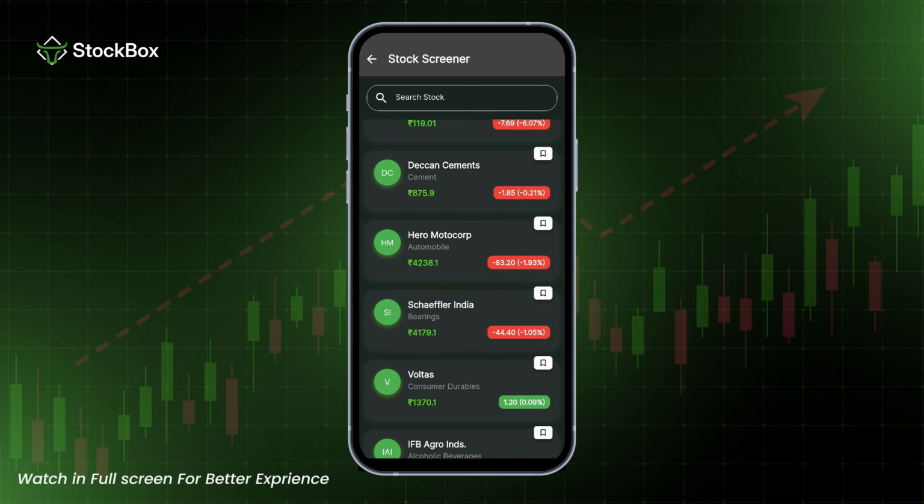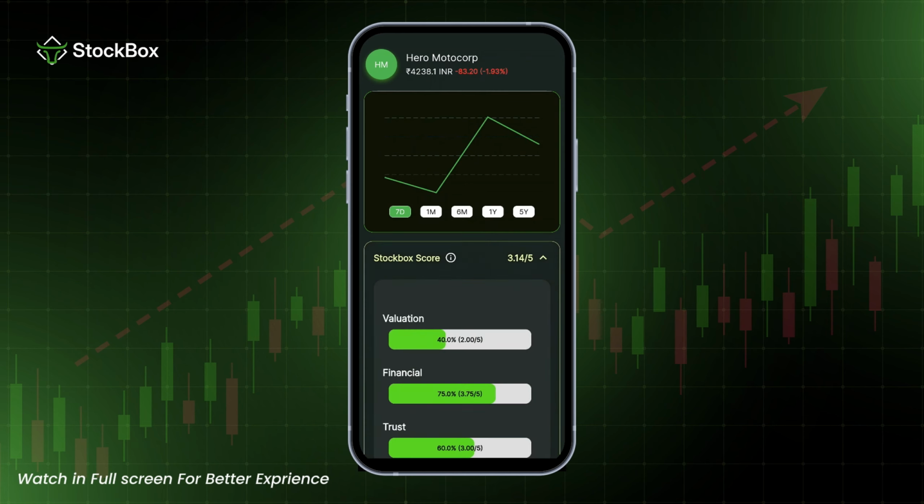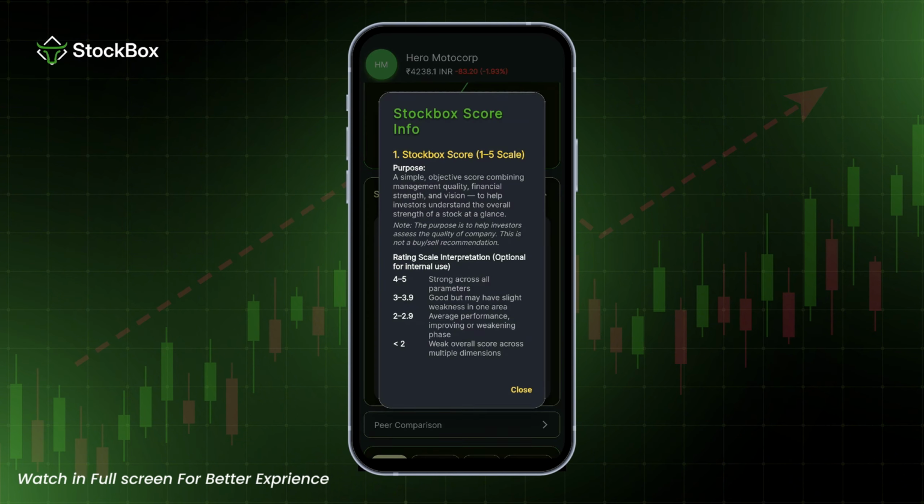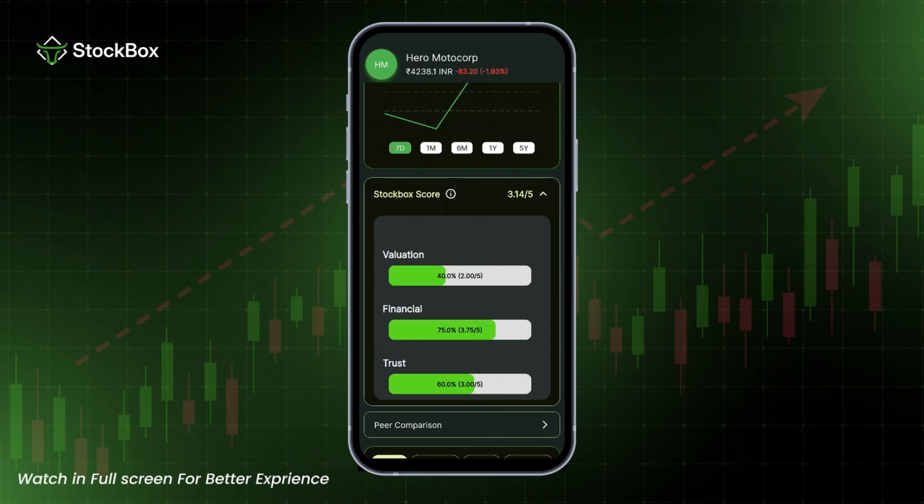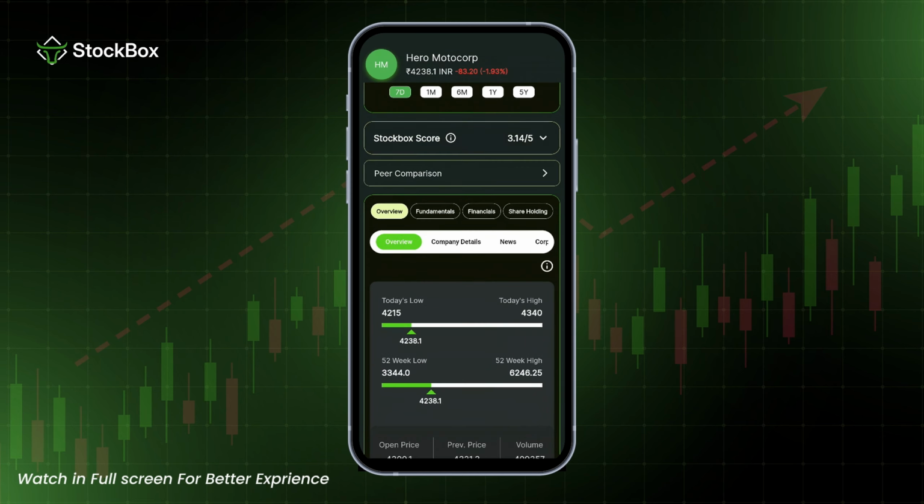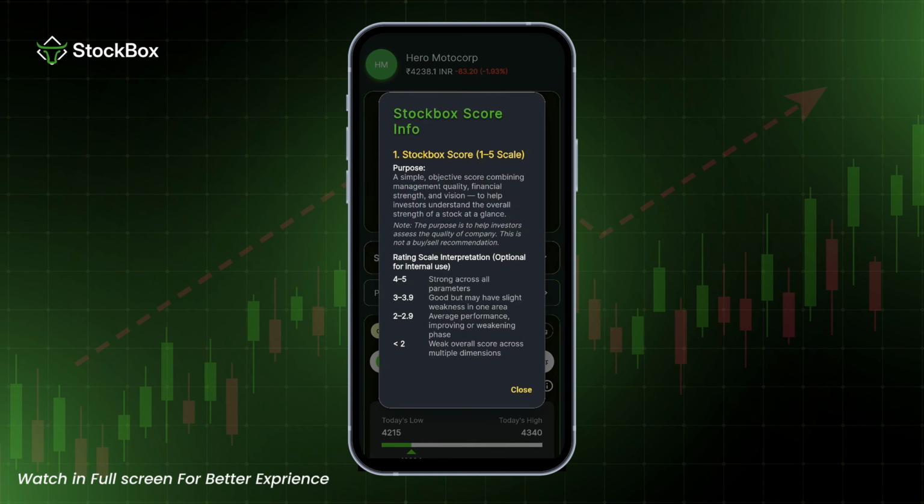Let's say Hero Motorcorp. We have Hero Motorcorp here, and I can see the chart. I can also see StockBox score. So if you check this out, StockBox score rates companies based on their fundamental health. Any company that is rated above 4 is in a good shape on fundamental basis, and any company that is below 4 is not very good in terms of fundamental health. There are various scores that we provide, and you can check it here: 4 to 5, 3 to 3.9, 2 to 2.9. Companies who score less than 2 are weak overall across multiple dimensions.